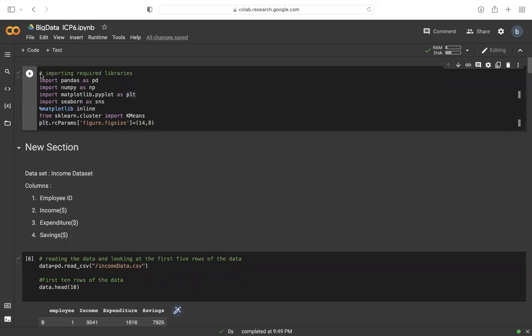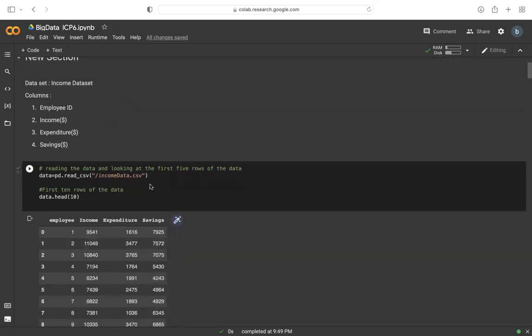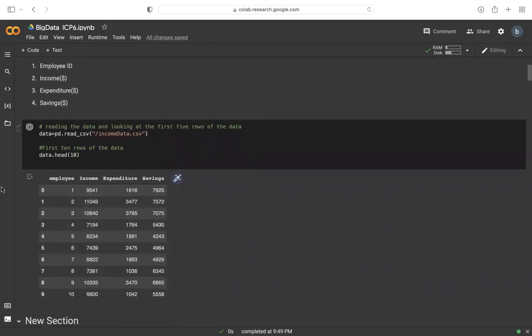Firstly, we have imported the necessary libraries, namely Pandas, NumPy, and Matplotlib. We installed sklearn cluster for k-means, and we have read the data here from a CSV file. Here are the necessary columns we took with names: employee ID, expenditure, income, and savings. Here we are printing the first 10 rows of the data. Here are the respective employee IDs, income, expenditure, and savings shown.